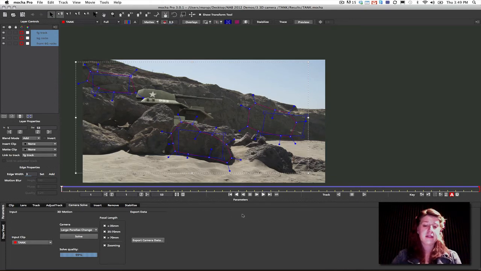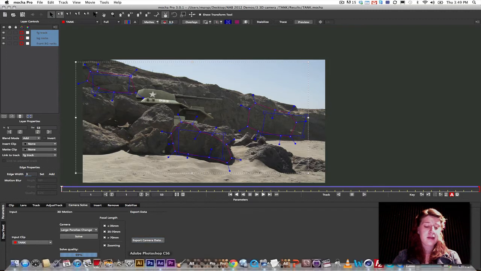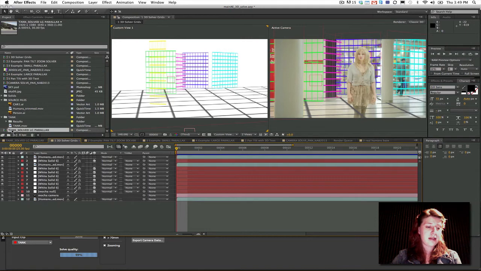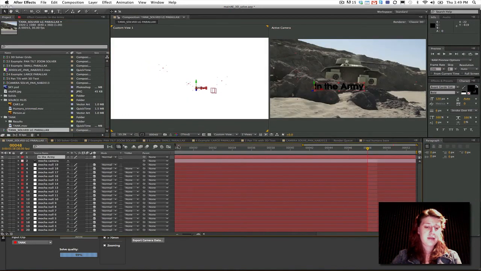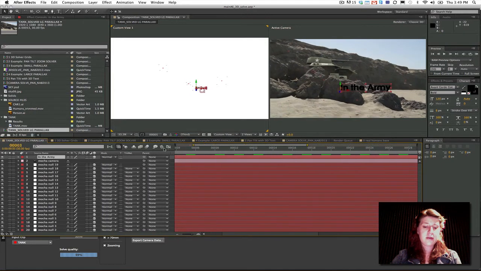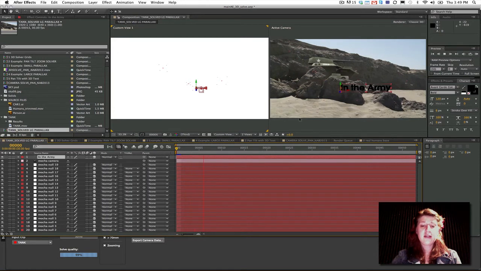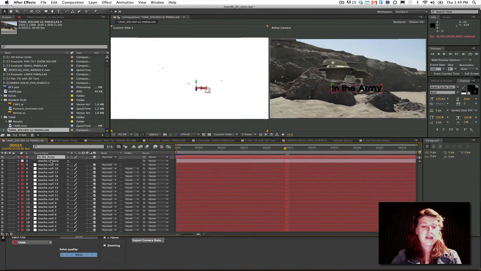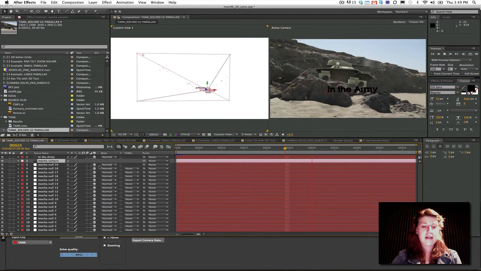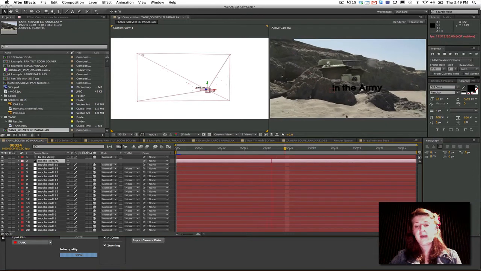like in After Effects. Okay, so I'm just going to go ahead and I would hit export my camera data, and I would go over to After Effects, and I would click on my composition, that's my tank shot. All I have to do is just play through this shot real quick. Here we go. You can see I have my Mocha camera, and I have my In the Army that I've dropped into my shot in 3D space.